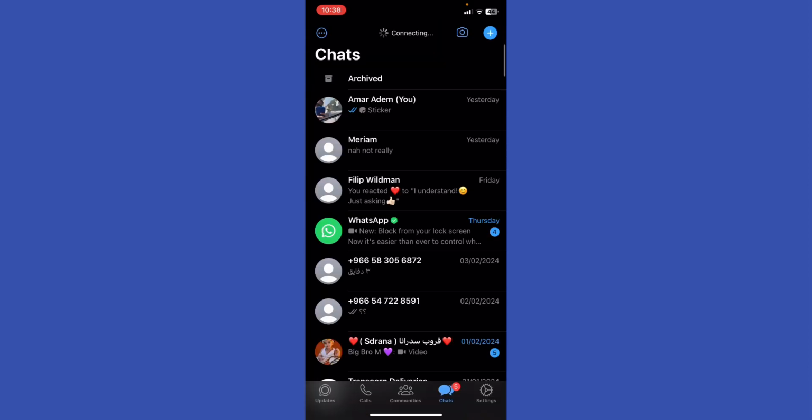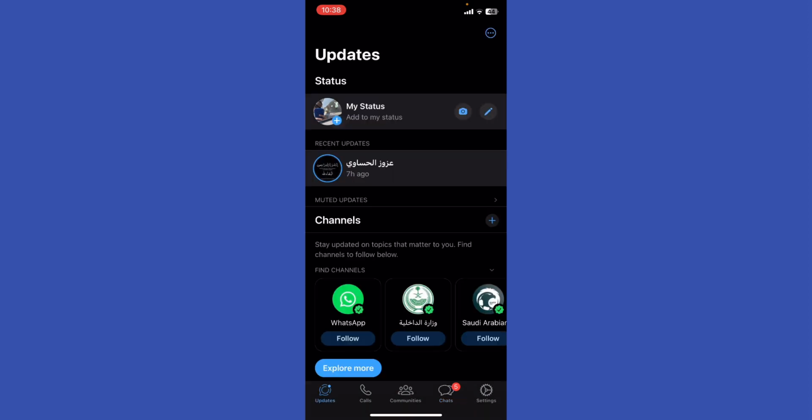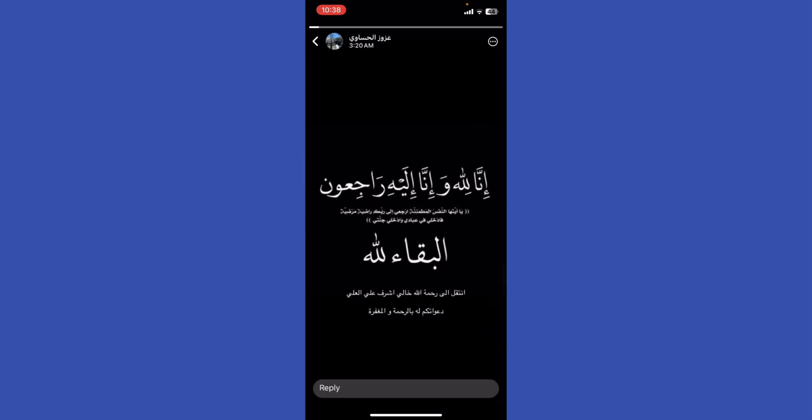So if you're using an iPhone, just go within WhatsApp to the status updates, right? And if you see an update appearing that you want to save, just click on that person's story. If it's a picture, you're just going to take a screenshot of this picture, right?